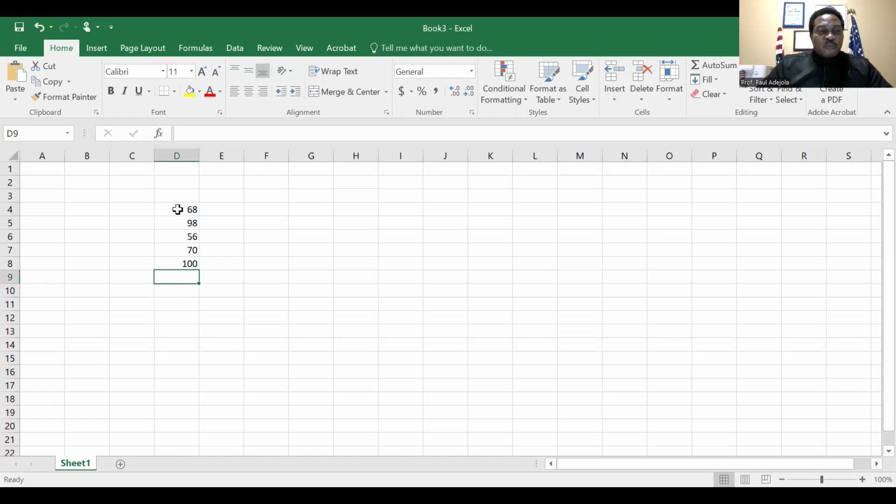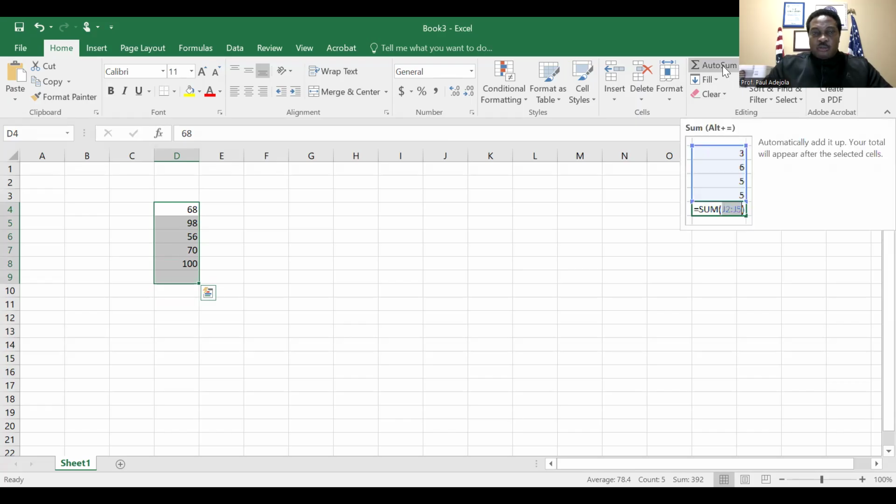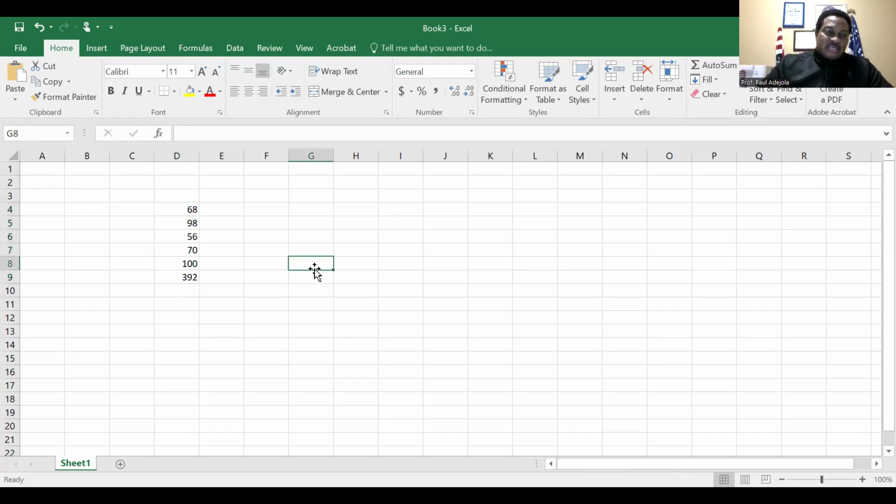And I want to sum together all these items. See inbuilt formulas. See what I'm doing here? I just press shift and highlight all these. Then I come to AutoSum. Automatic. See my results. It gives me 392. Now, if I want to use the formula, I can copy this, Control C, and paste here.